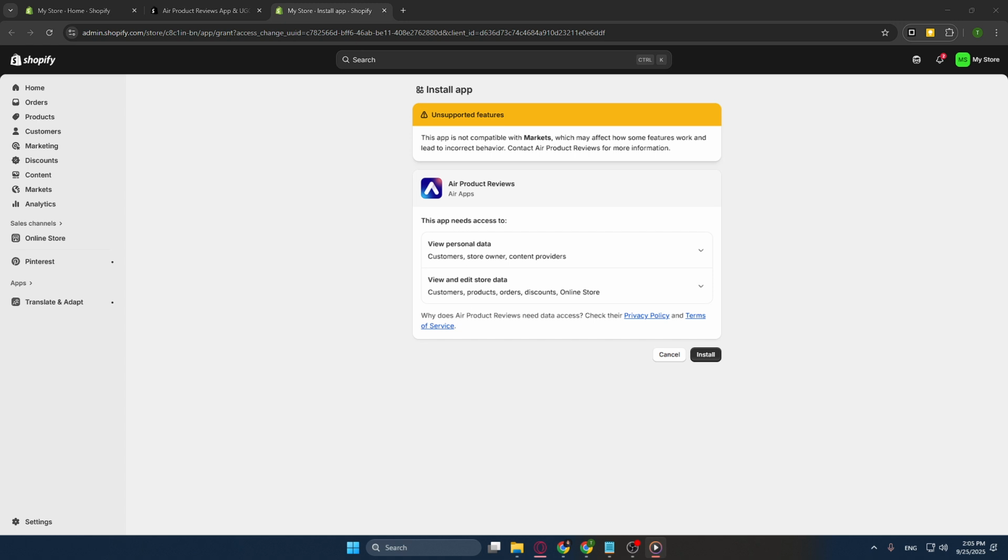Simply follow the prompts provided, which generally involves granting permissions that the app requires to function effectively on your store. Make sure to take your time to read through any permissions being asked for to ensure you're comfortable with the access the app will have.